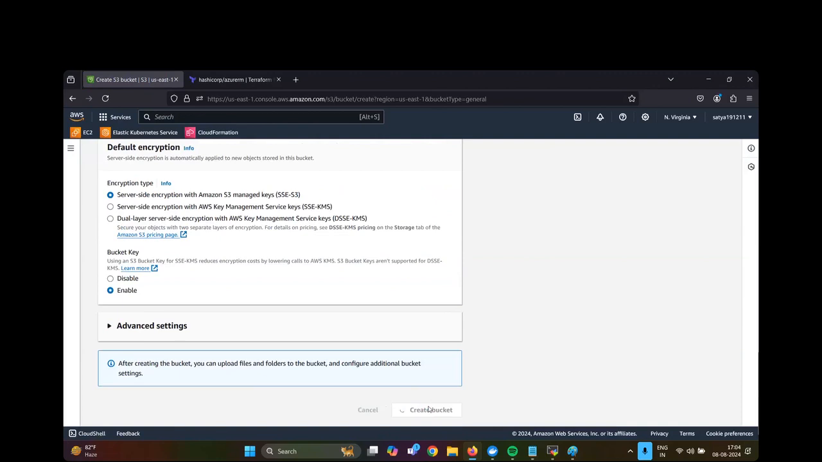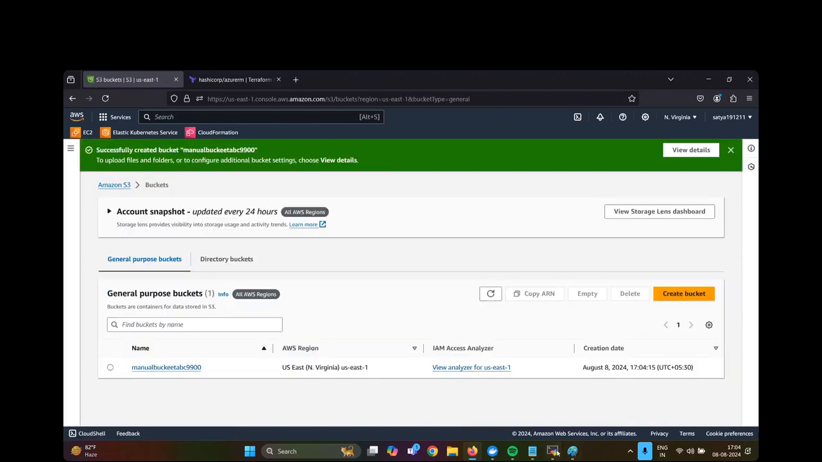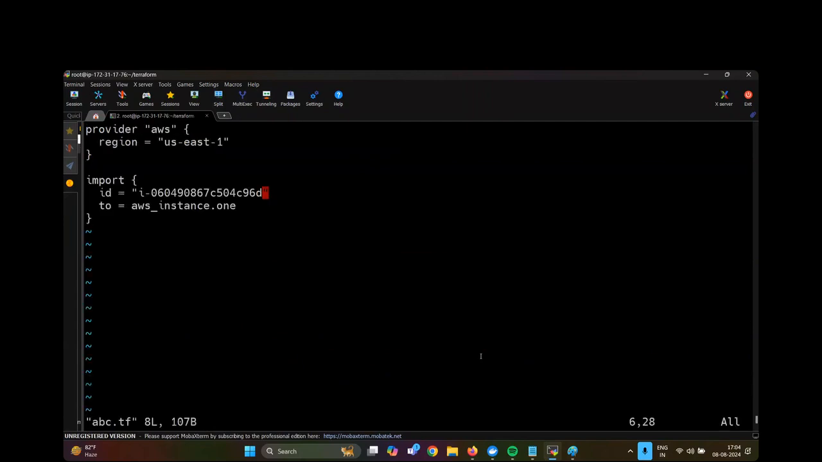Just go and give create bucket. So now how did the bucket get created? Manually. But if I want to track it from Terraform, what do I do? In the main.tf. Oh, sorry, not main.tf, I have given abc.tf. In the abc.tf, now here, for a server we have the ID.